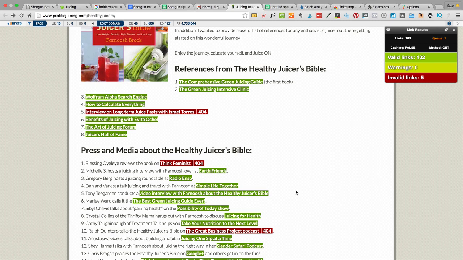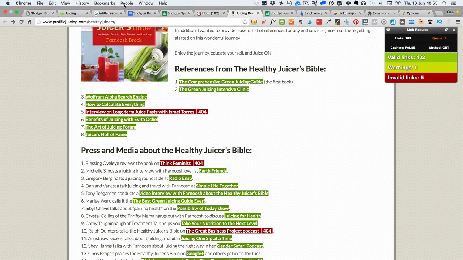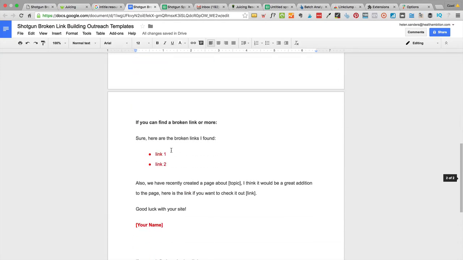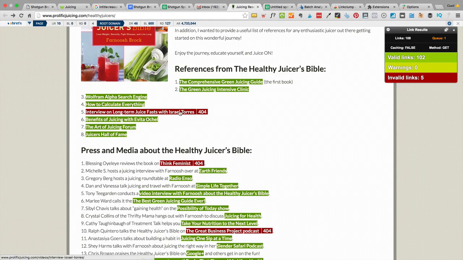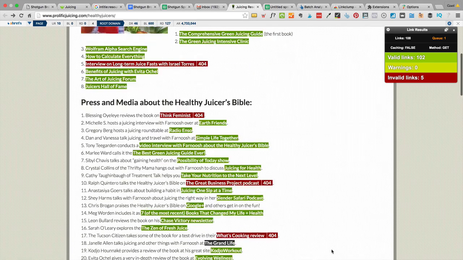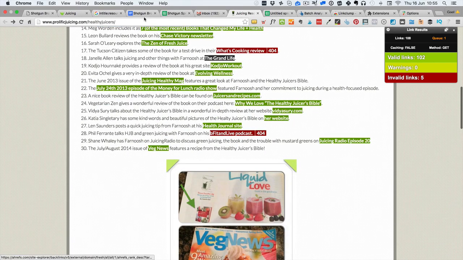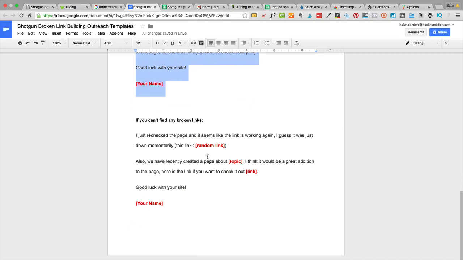Well, we are actually speeding that up by not even running that analysis and emailing everyone, telling them we found broken links. And then if we found broken links, we will point them out to them, like broken link 1 and 2, etc. So if these guys reply, I'll be able to point them out to all these broken links. And if I don't find broken links, well, websites go down on the internet from time to time and they go back up, right? So then my reply would be like, "Hey, I just rechecked the page and it seems like the link is working again. I guess it was just down momentarily."